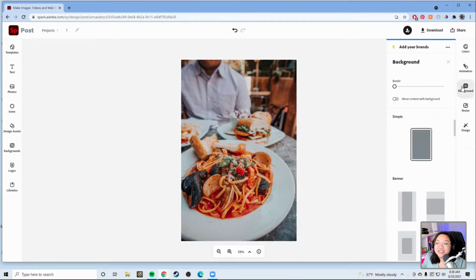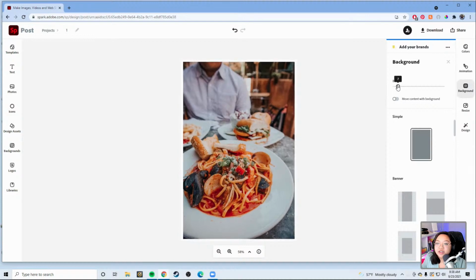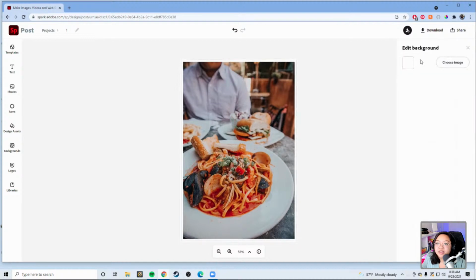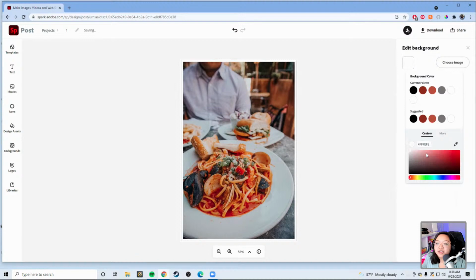Okay, and then we're going to go into the background and we'll jazz it up with a little border here. Nice. And then we're gonna make the background color. Let's match the pasta. Let's make it a little orange. Let's make it some peach. Yeah, that looks good.